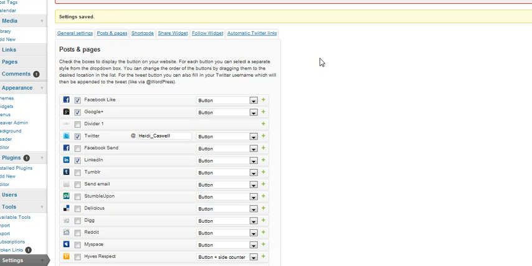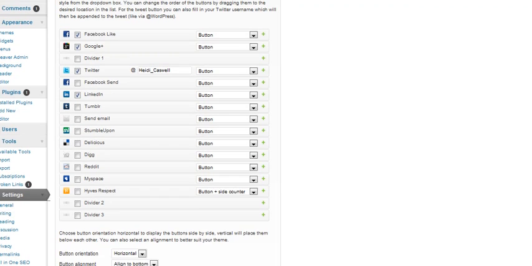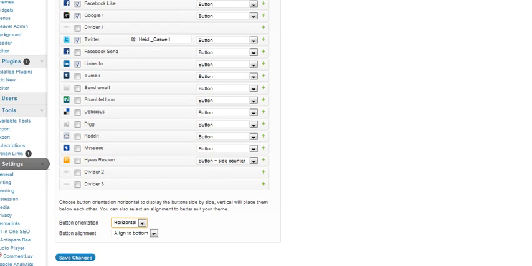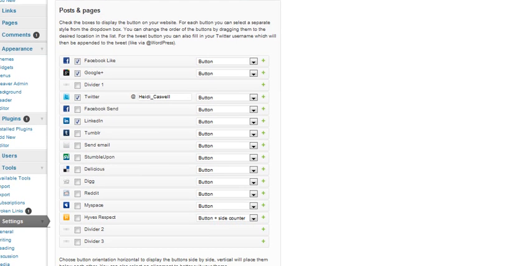Okay, on your posts and pages, these are the links that will show up at the bottom. And you have several that you can choose from. You have a divider that you can put in here, and if you add the divider and check on it, this is unchecked right now, then these will be in one line and the others will be below it. You can have your button go vertical if you want instead of horizontal, and then I guess the lines will go between them. You can check which buttons you want to use.